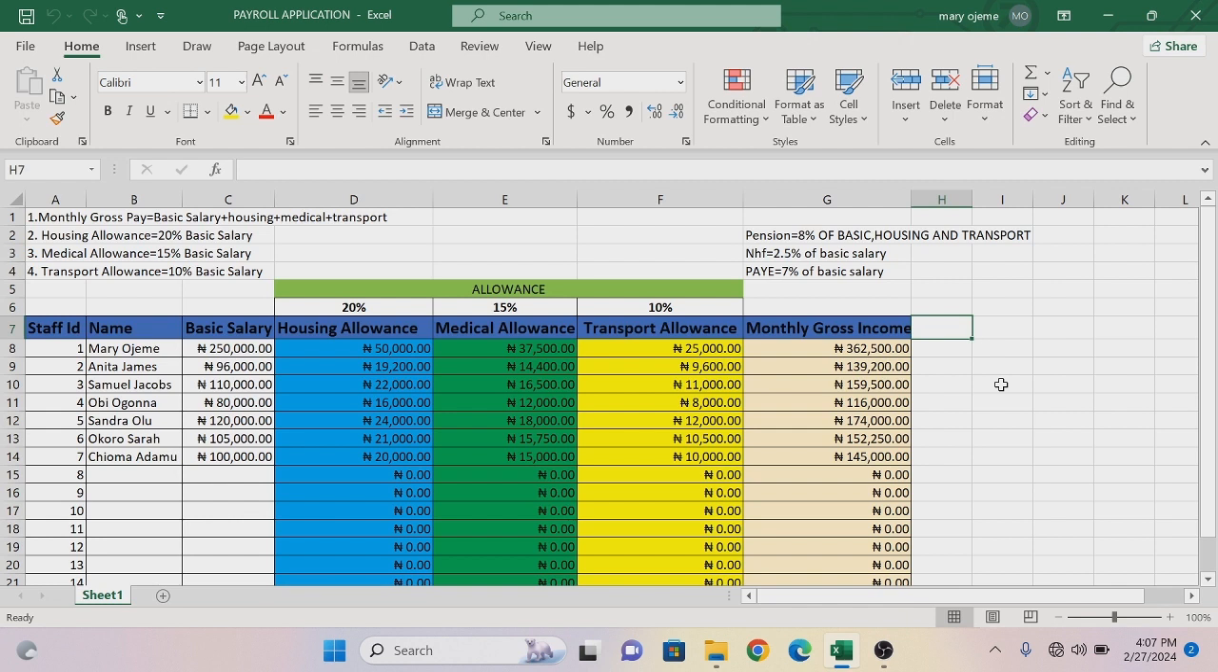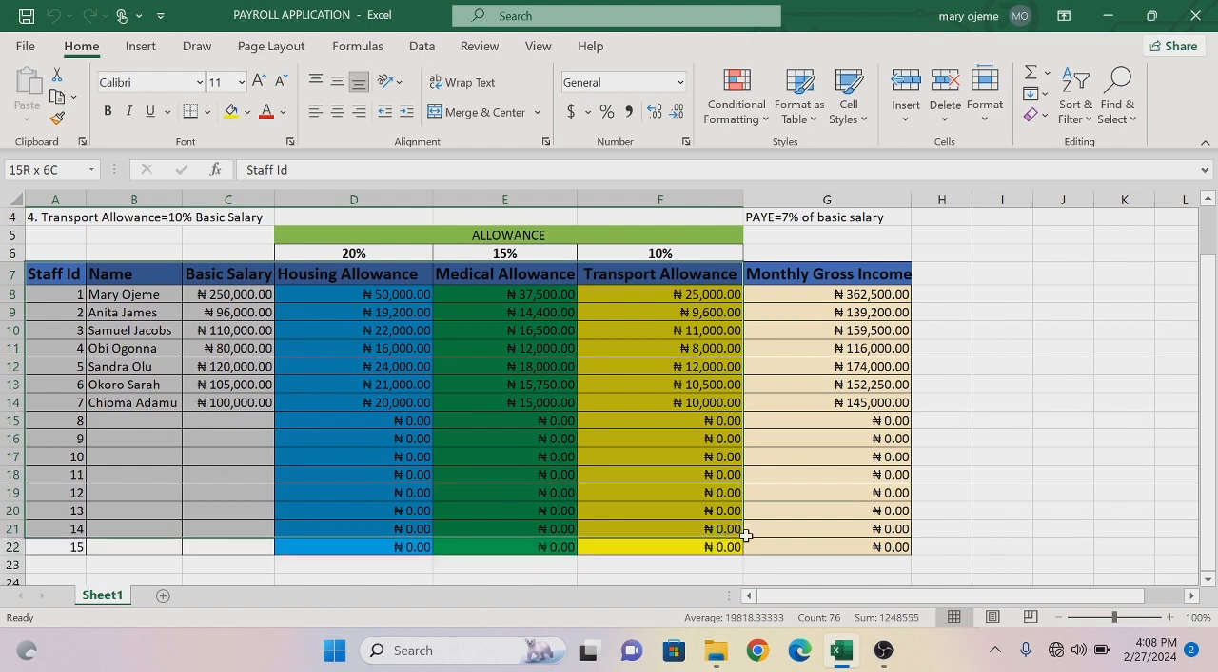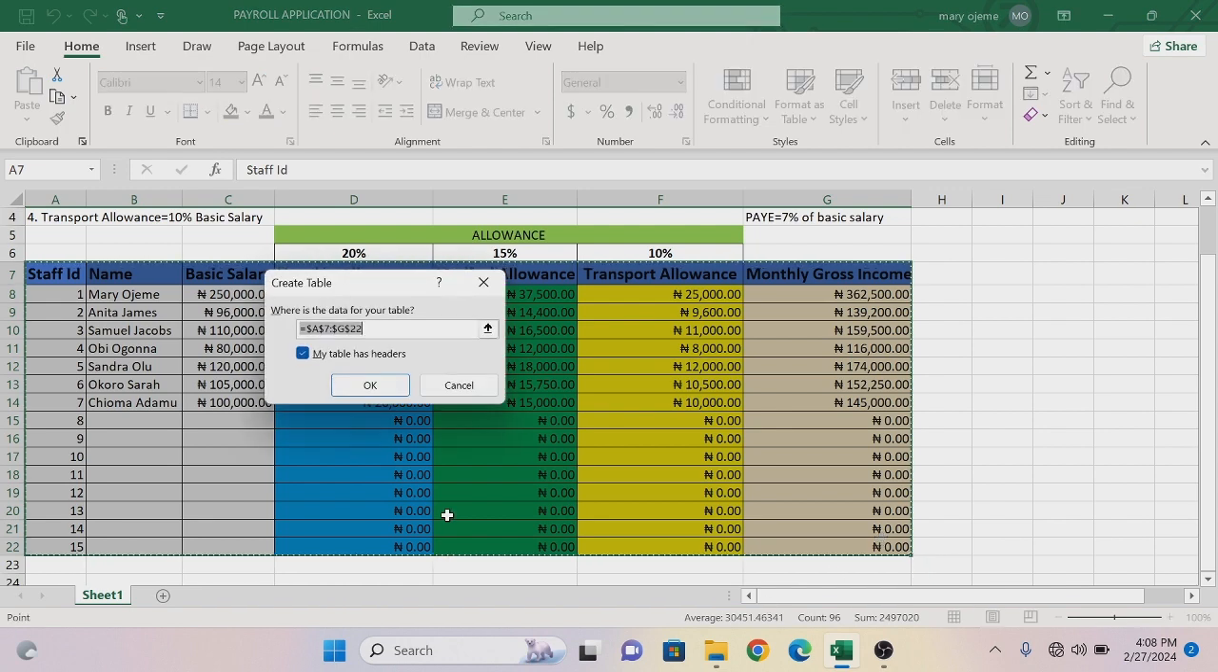So we are going to continue from where we stopped. So let's convert this into a table. We're working on a range. Let's work with a table. To do that, highlight everything and Control T. My table has headers. Yes, we have to check it because we have headers on our table. And you click OK.